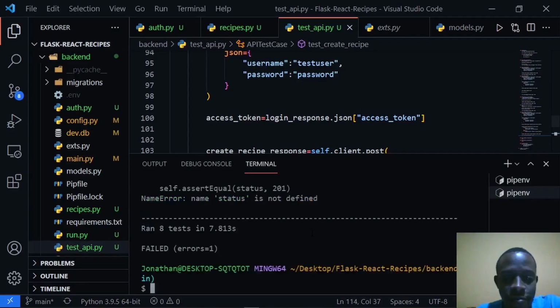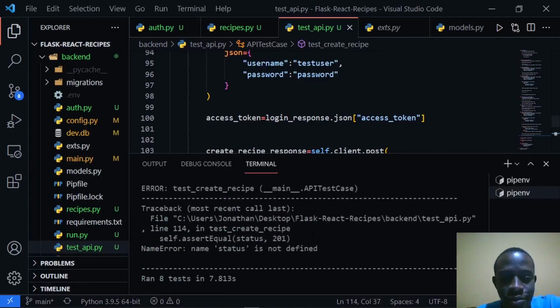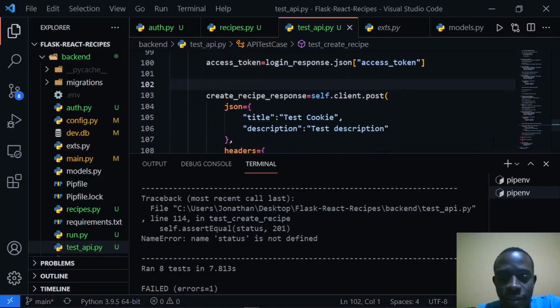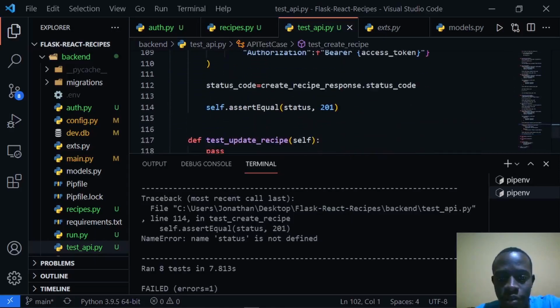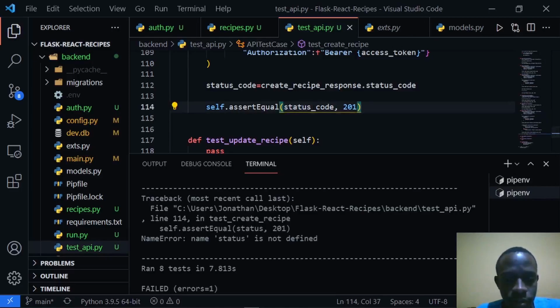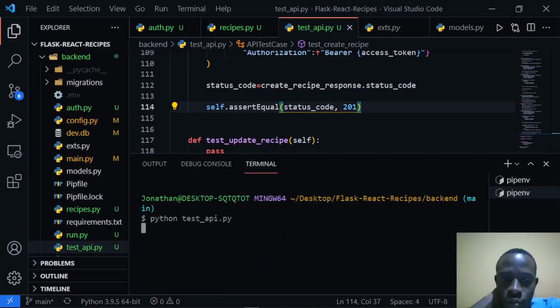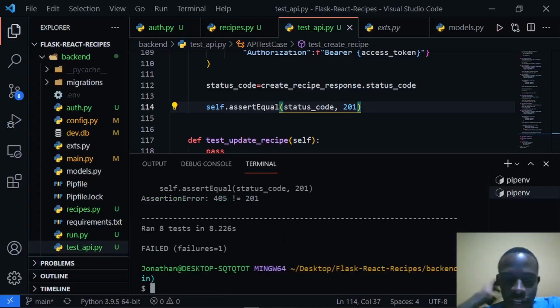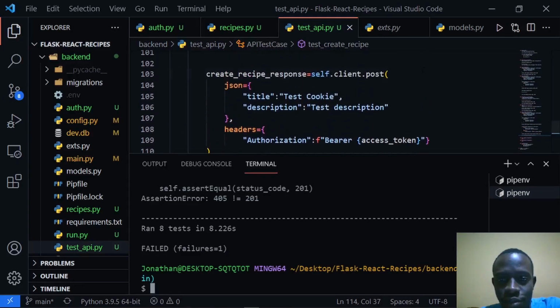In this case, we are having our status is equal to, so we've made a mistake. When I fix this, this is supposed to be our status code, hoping that it's going to work. So in this case, we are having 405 is not equal to 201. That means we never specified our route. So let's specify our route.